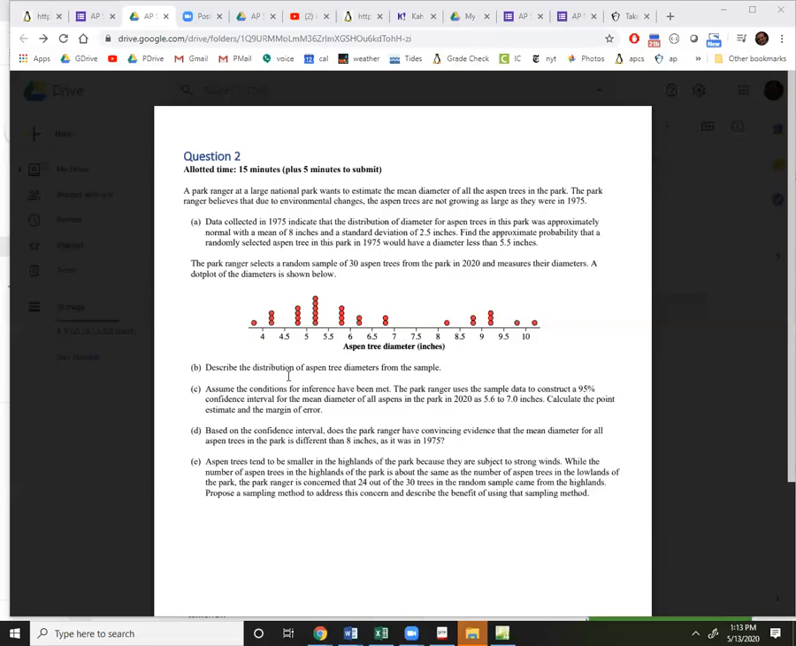The ranger is concerned that 24 out of the 30 came from the highlands, meaning that they just by chance may have gotten some smaller trees. So what can we do to address this concern? Well, we want to do a different kind of sampling method, and the answer they're looking for is stratified. So the idea is you split up the forest into highland and lowland regions and randomly get 15 trees in the highland region and 15 in the lowland. In that way, you're guaranteed to get a good representative mix of highland and lowland trees, larger and smaller trees. That's what they're looking for.